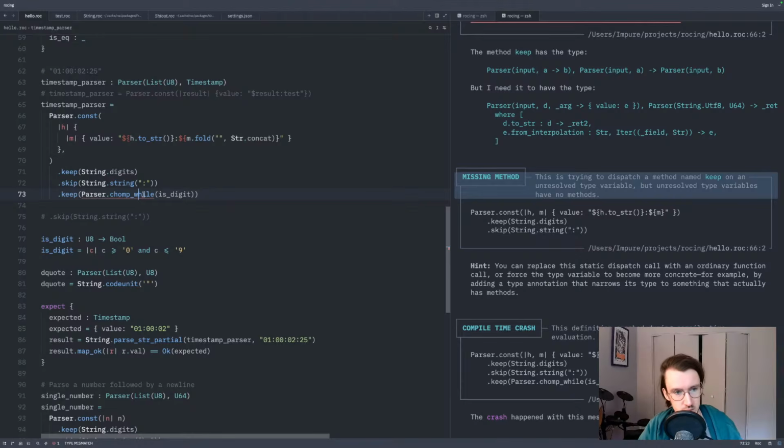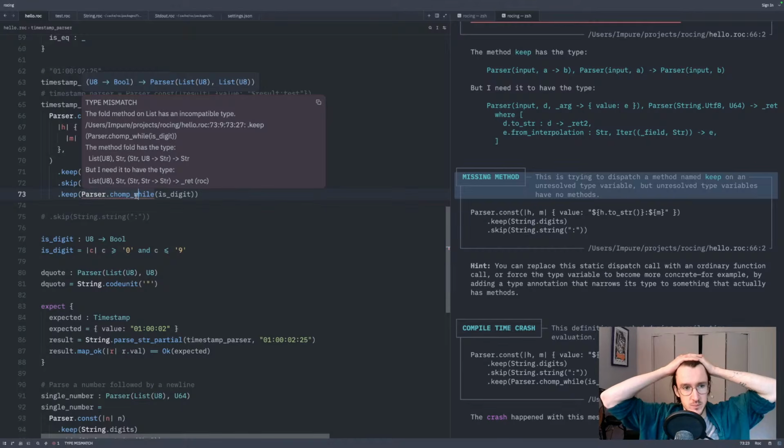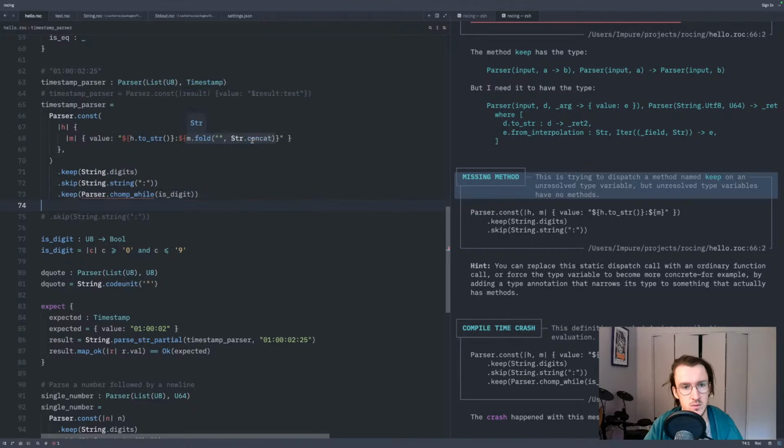What we want to compile is not working. This fold method on list has an incompatible type. Does it have to be with fold? Oh, this is not string concat. We need to say, first we need to convert this. I think we need something like this. Then we say x to str, and then we concat, something like this.